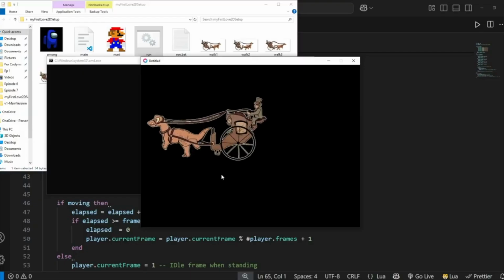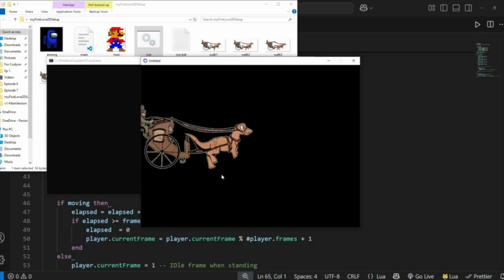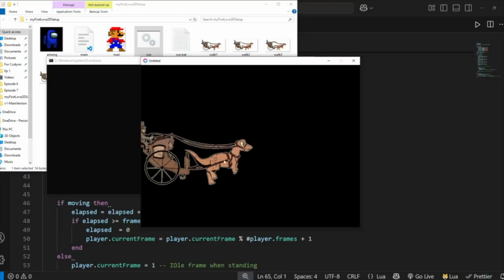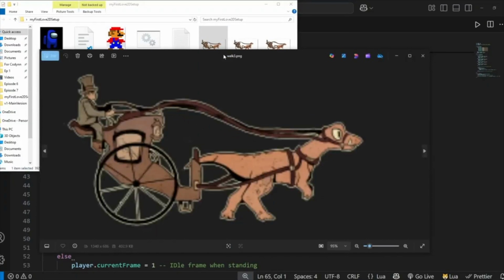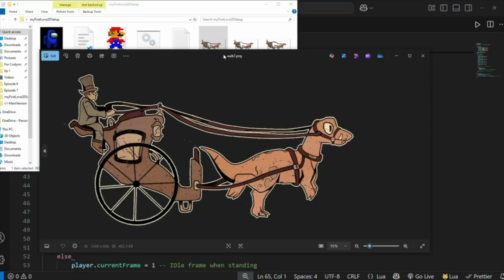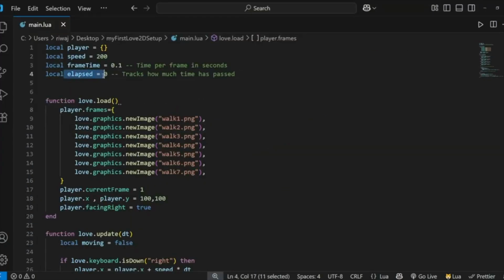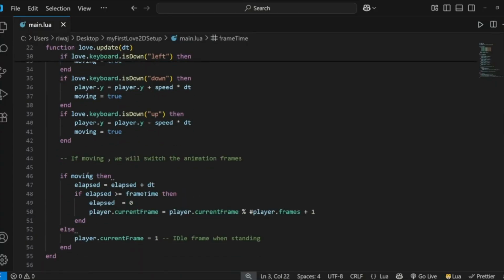So that was it for this video. To quickly recap, here's what we did today. We learned how game animations work like a flip book by flipping through all of these images one by one, and we loaded multiple images onto a table. We used the timer to switch between images every 0.1 seconds, and we updated the frames only when the player is moving.